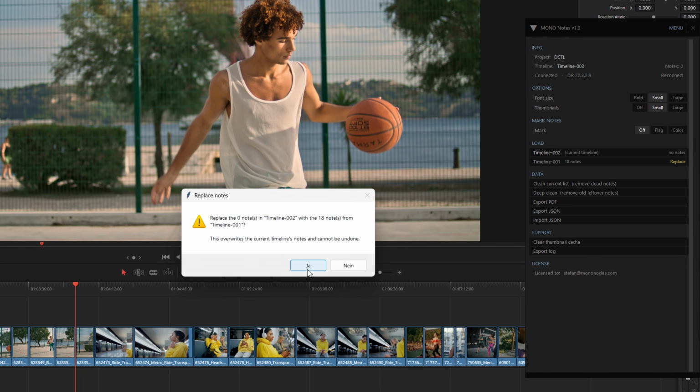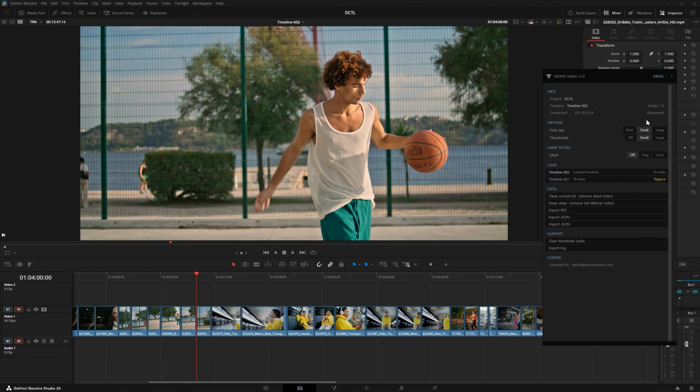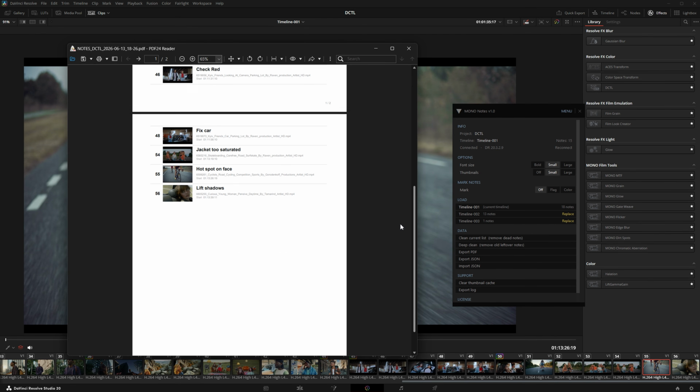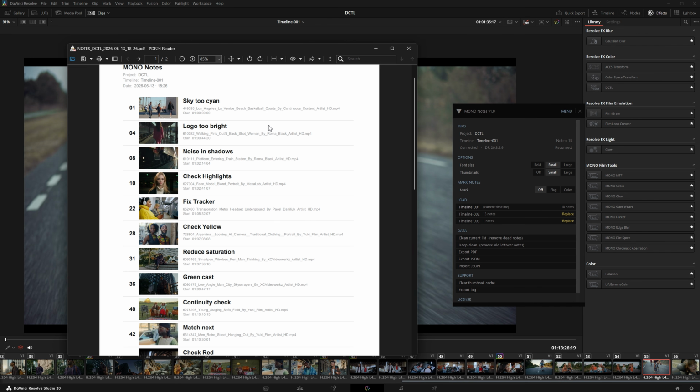And finally, Data. Before I clean anything up, I always export a JSON first. And let me quickly explain what that is. A JSON file is a small backup that holds everything that matters. The project name, the timelines, and every node. If anything ever goes wrong, I just import it again and I'm right back where I was. You can also export a PDF, perfect when you want to hand the list off to a client, to someone else working on the project, or just to have a clean overview.